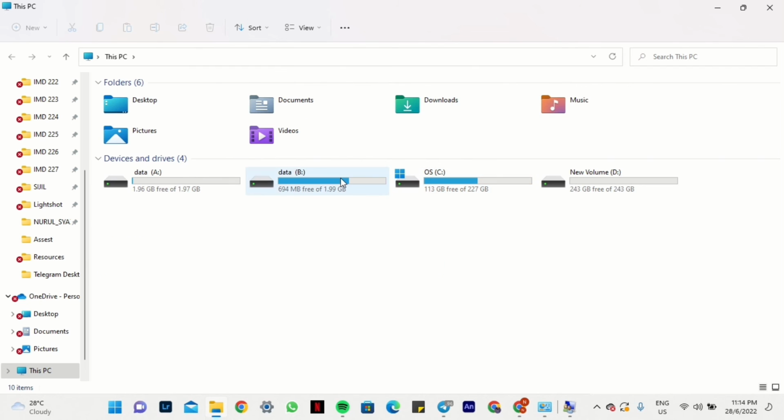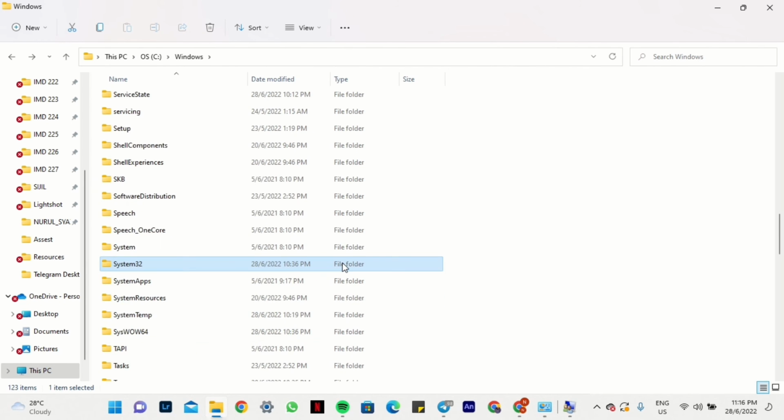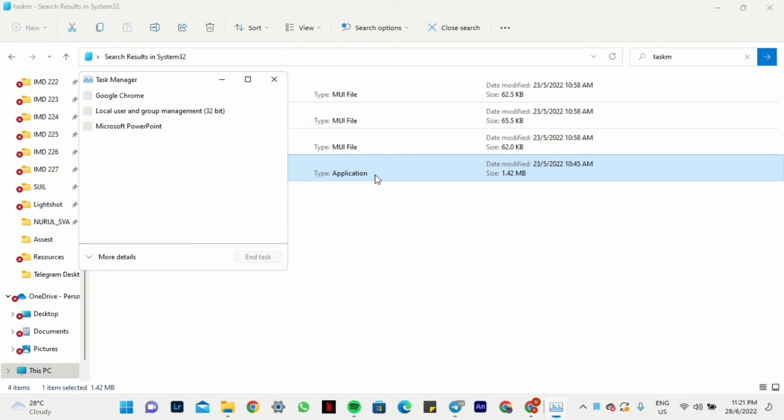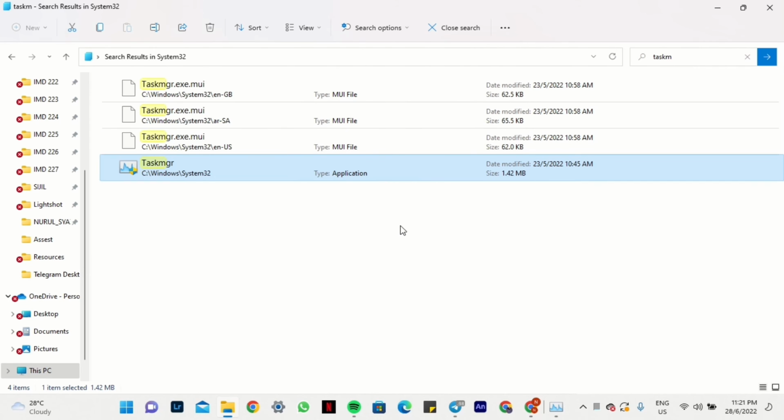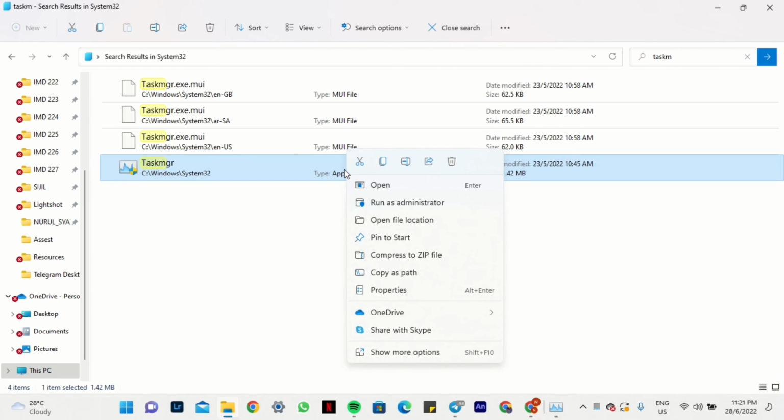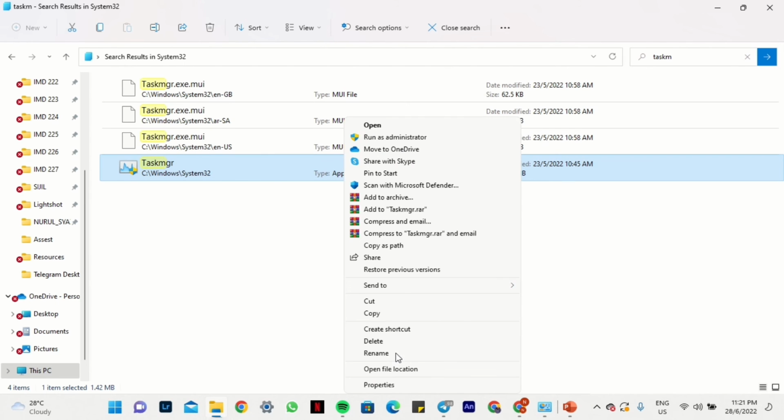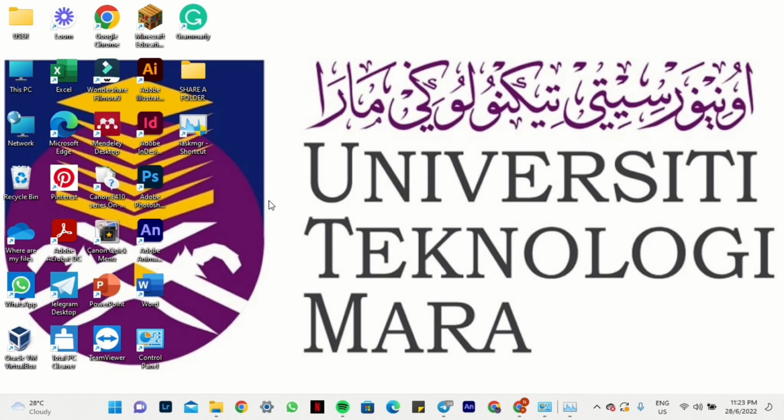In addition, I will also show how to run Task Manager, which is you need to create a shortcut, which looks like a Task Manager in a window, and you go to System 32 and search Task Manager. After getting the Task Manager, we need to show more options and choose create a shortcut. After creating a shortcut, you can open it and see how it performs and how it works. So here we go, and we see the Task Manager works.